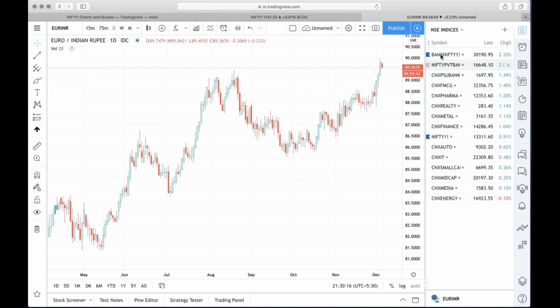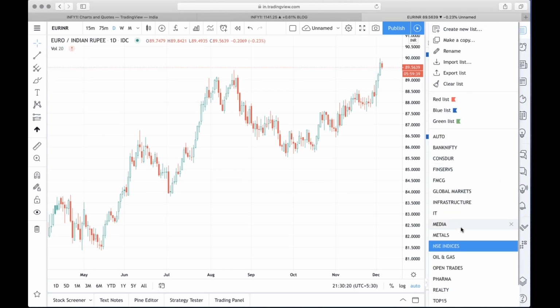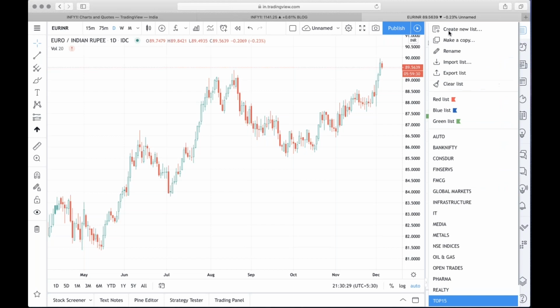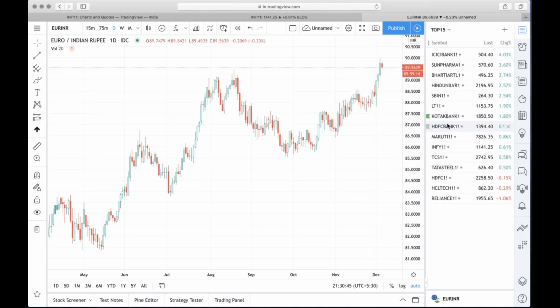I've created the sectoral lists. I have created one called NSE indices, where I have used all the indices of NSE. And like this, I have one more very interesting. I like this one, top 15, the top 15 stocks that make up Nifty 50. So feel free to create your new lists. You can make a copy of that list and rename it. You can rename your existing list. And the good thing is we have some colors also. So I use green for bullish, red for bearish, and blue for the index.